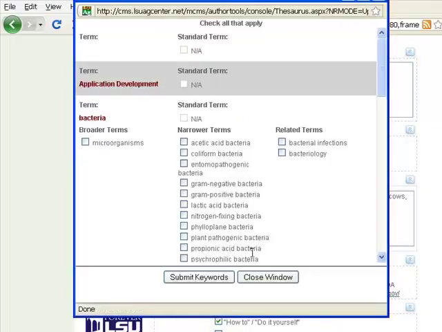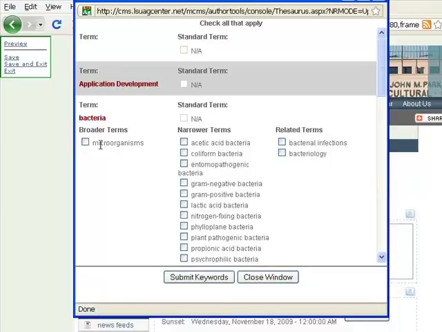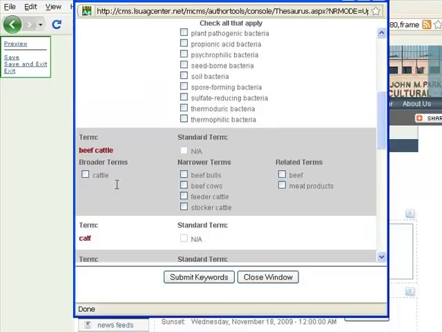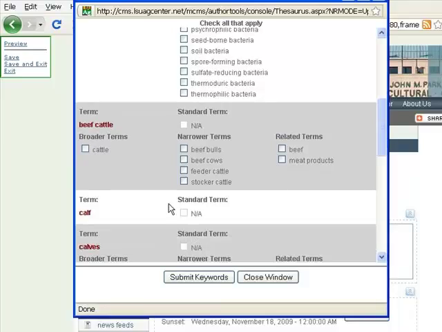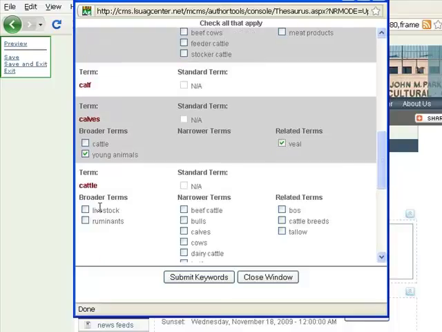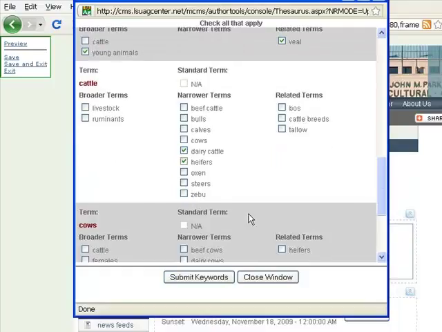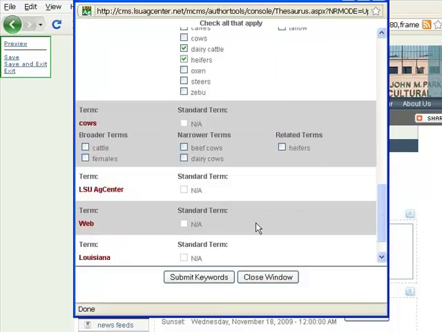Now when this opens, as you can see, I had the word bacteria. It's going to show you the term that you had listed and then a broader term and a narrower term and related terms. So this is real handy because you can just go in here and check off words that you think might apply. Now, beef cattle, it's got cattle, which I think I've already included that word, cattle. Different types of beef cattle. Calves, young animals, that might be good. Veal, since I'm talking about beef cattle. Livestock, yeah, I didn't include that word. Dairy cattle, heifers, whatever you want to check off.